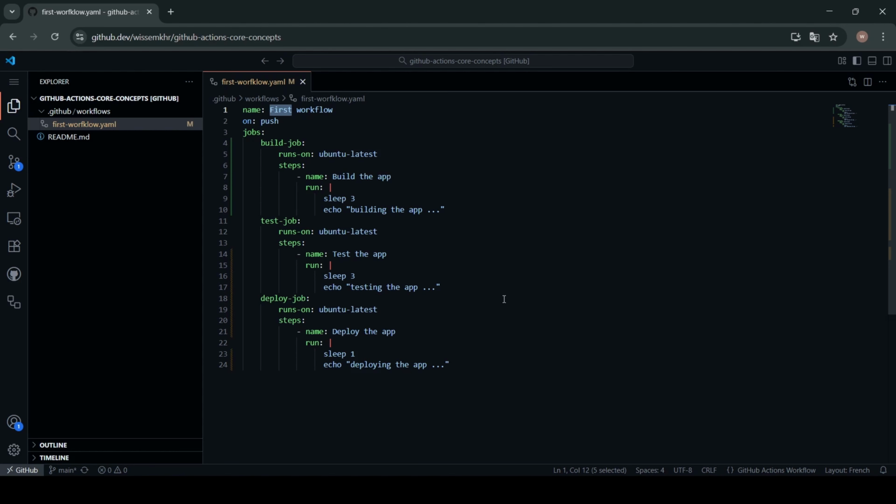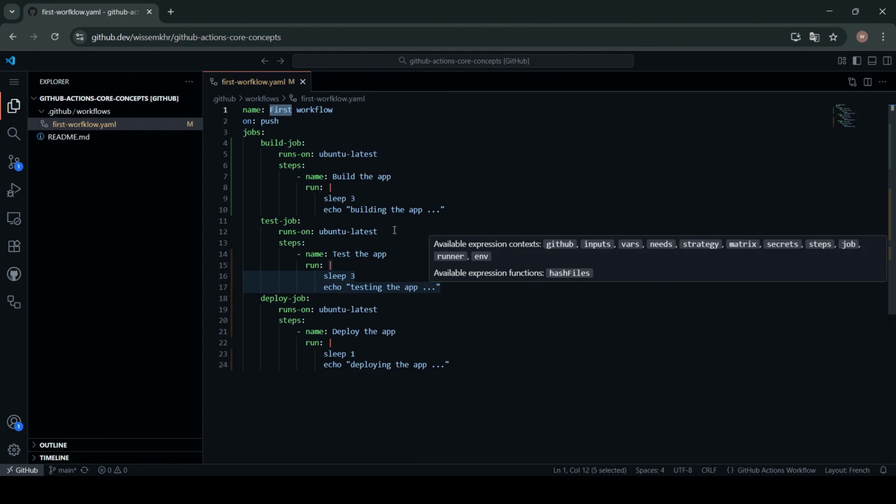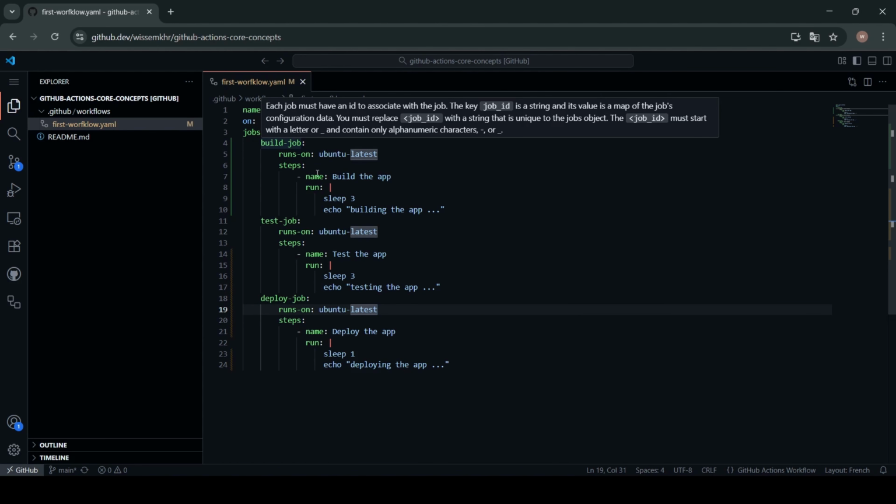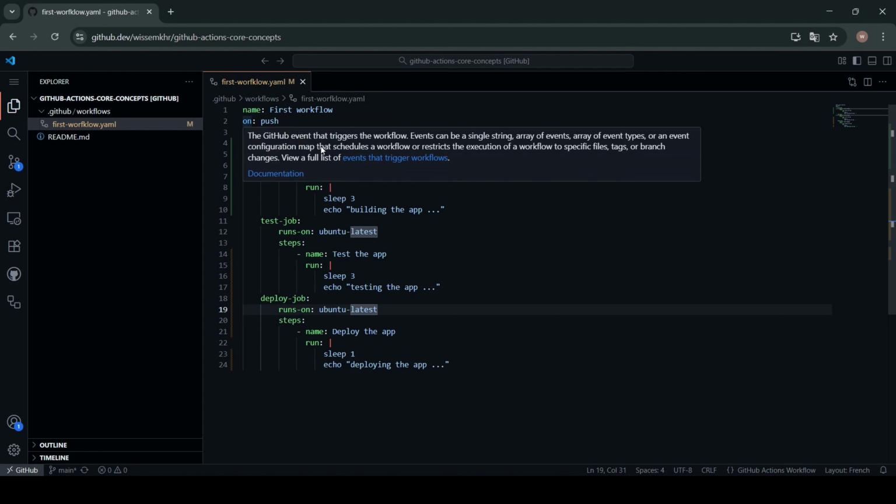In this lecture, we will see how GitHub Actions execute a workflow with multiple jobs and how we can change the job execution order using the needs keyword. So here we have a workflow. We give a name to this workflow. We call it first workflow, and we want to trigger this workflow on the push event.